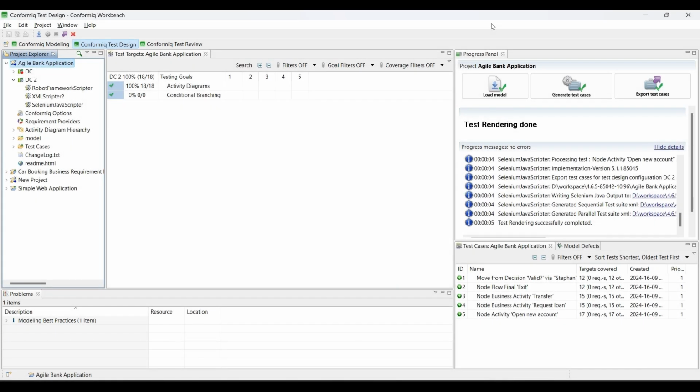So these are the new and improved AI-powered enhancements which you can find in the latest version of Creator 4.6.5.